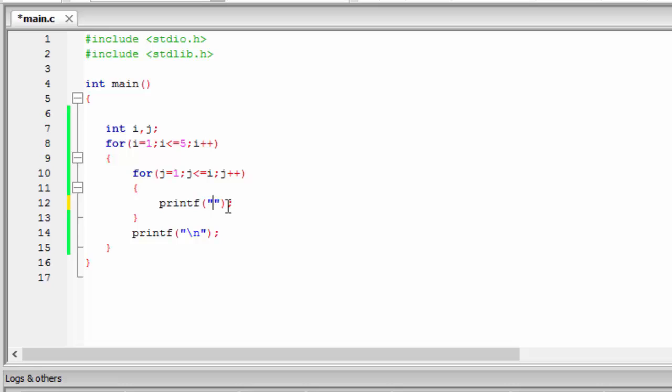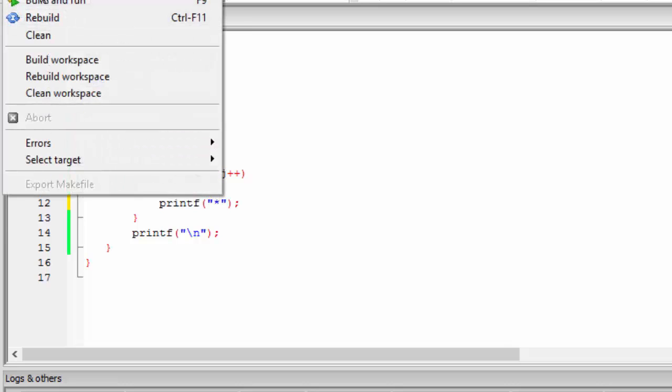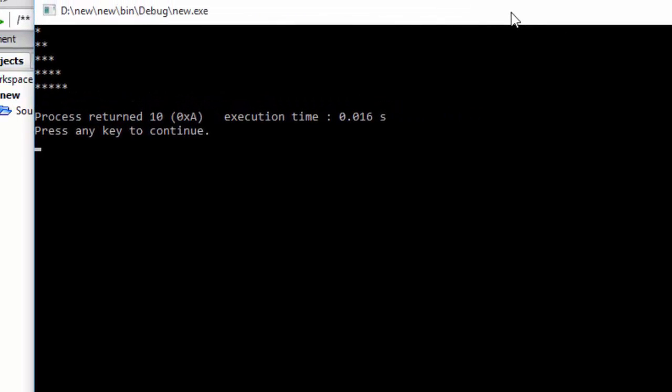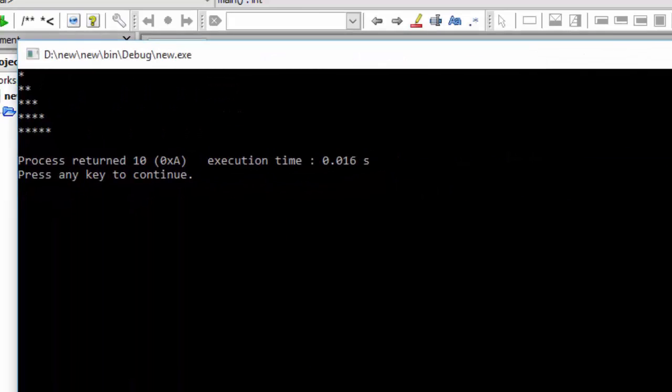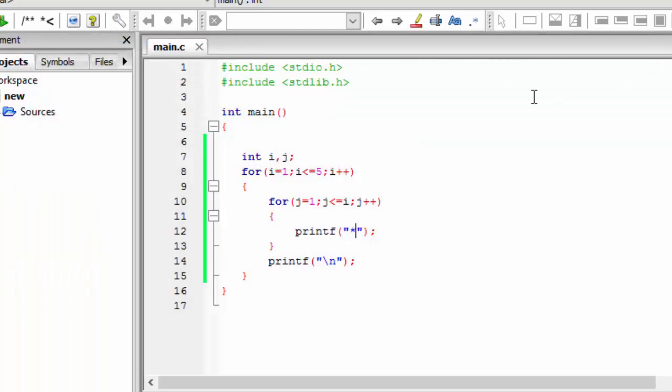We can also use a constant character here. So guys, as you can see the characters are printed in a pattern. So you can use different logics to create different patterns. You can also create a diamond, you can create a triangle, you can create whatever you want. You can also create a star.